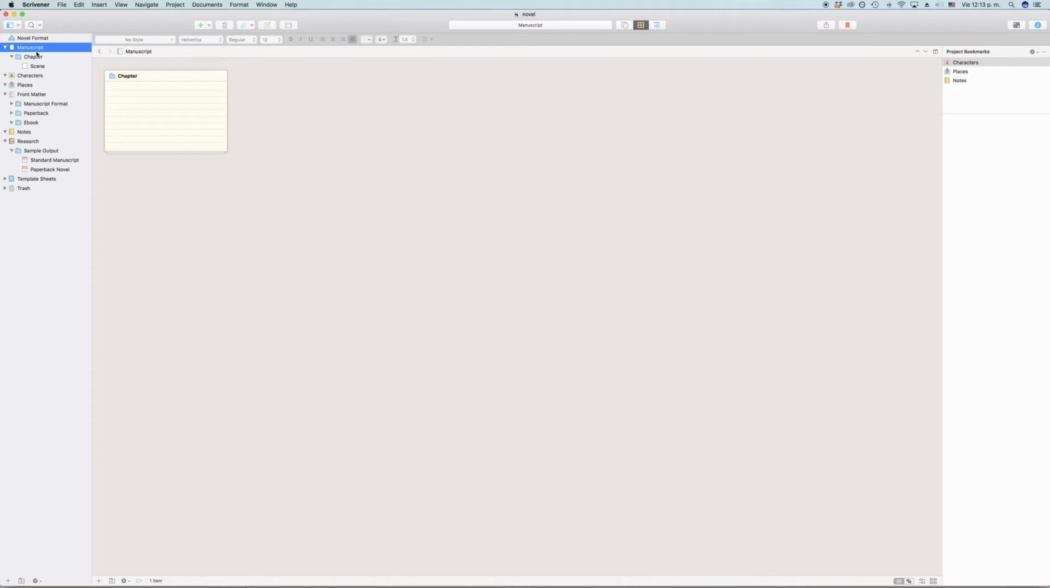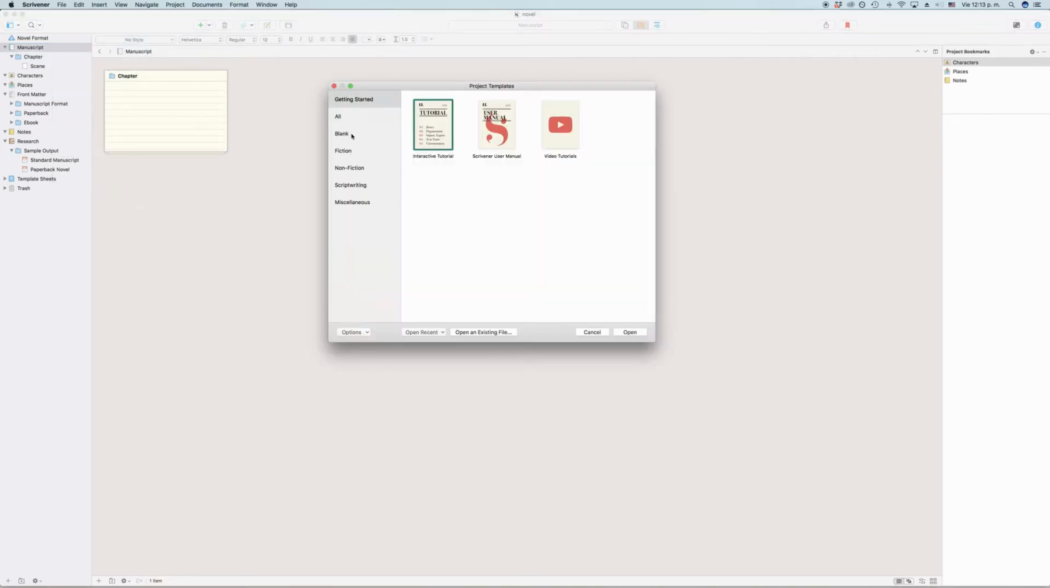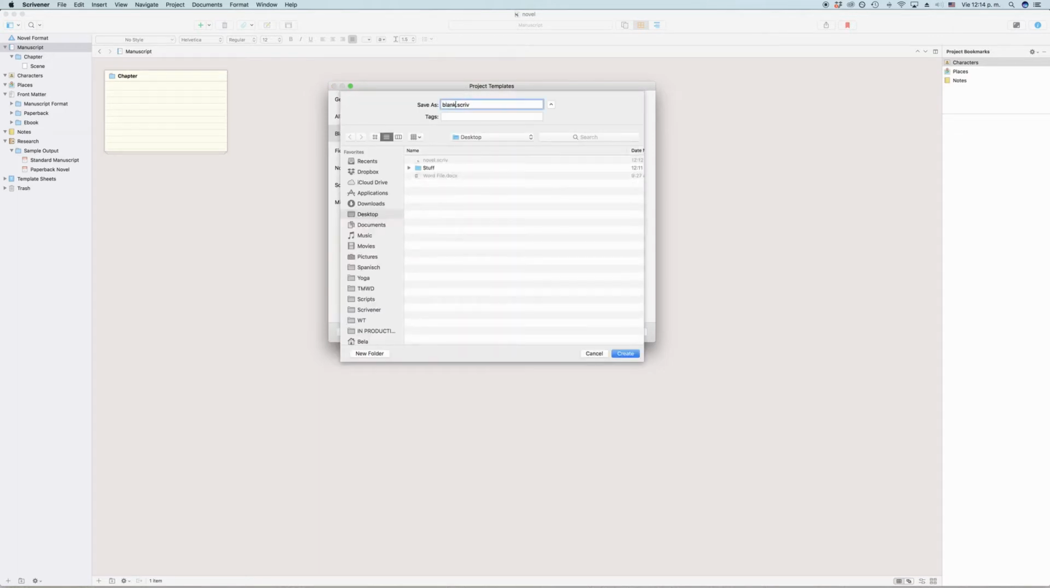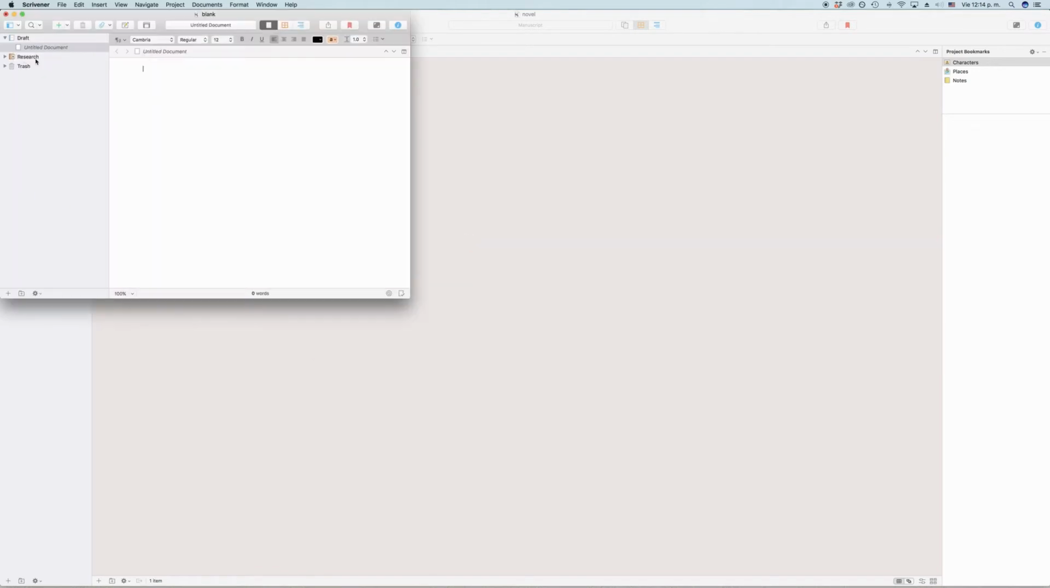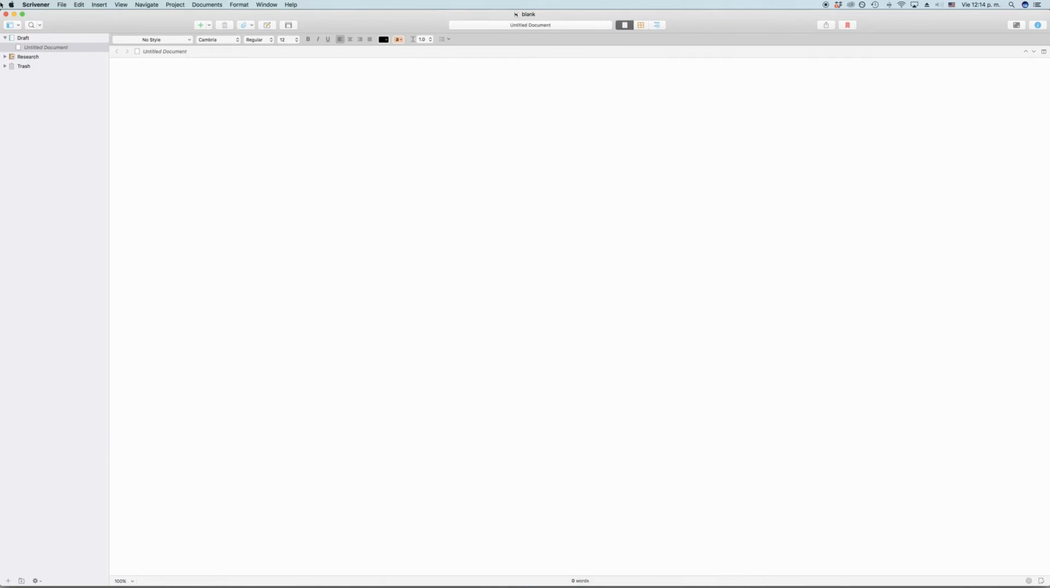In order to show you the differences between the draft folder and the other folders in Scrivener, let's create a new blank project first. You do that by going to File, New Project, and then in the blank section, you have this blank project. Create this blank project, and when Scrivener opens it up, you see that your binder only holds 3 folders: the draft folder, the research folder, and the trash.